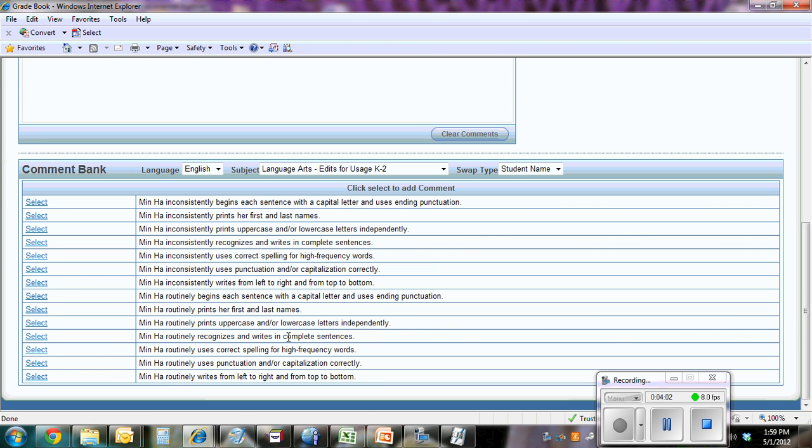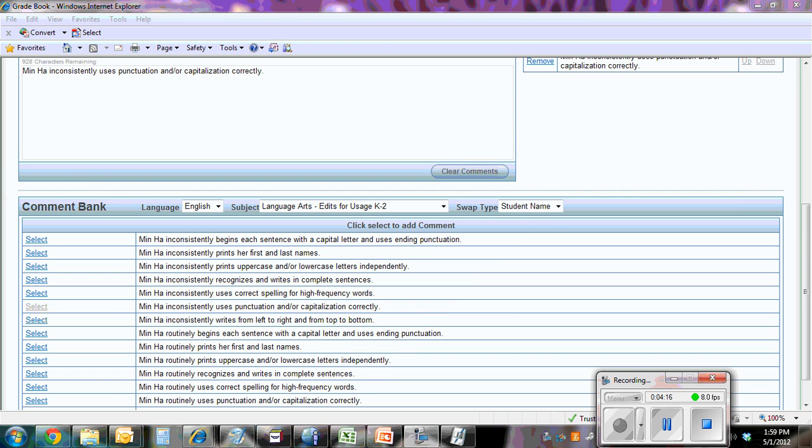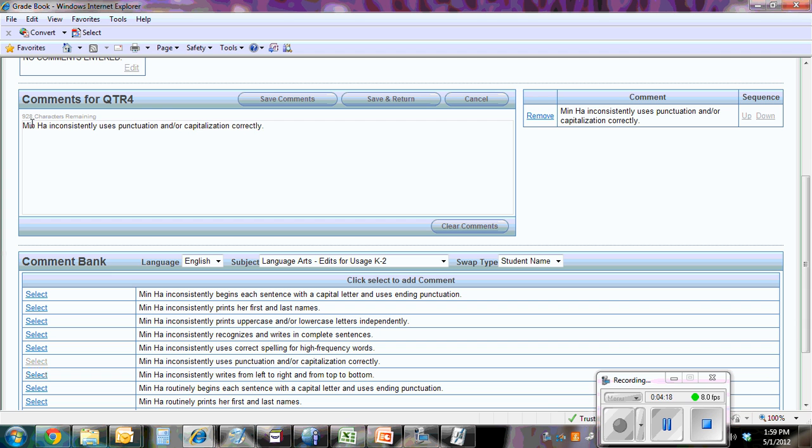So once you've found the comment that you want, you can select it and see what happens. Okay, I just scrolled up a little bit, and here's where the comment pops in. So it's in there, and if you want to, you can clear your comments. You can remove that specific comment if you've accidentally hit one, and you can also move it up or down once you have more than one comment in here, so you can order the comments the way you prefer. Save and return.